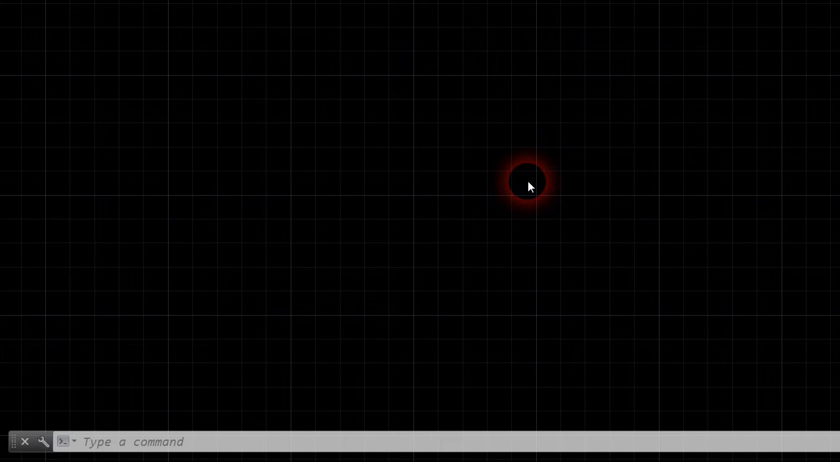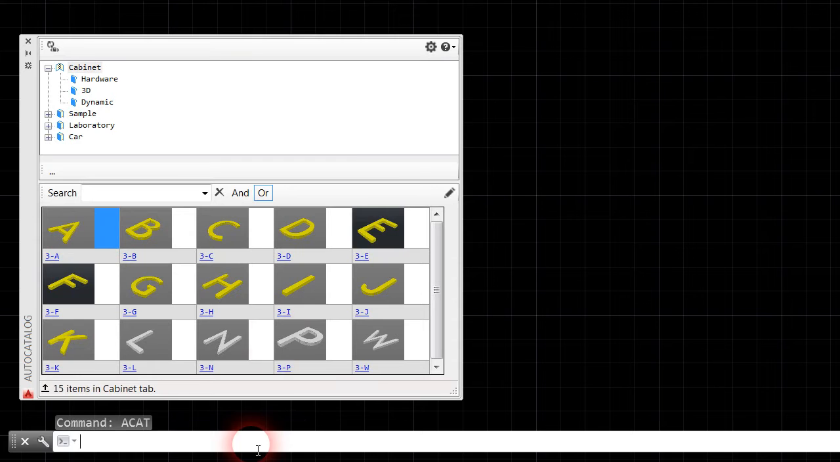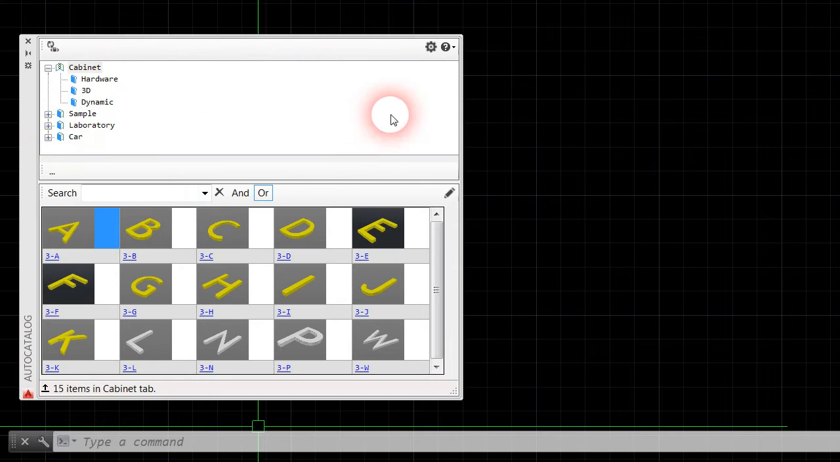This is to show the basics of the program AutoCatalog. It's written for AutoCAD 2016, but will work with 2015 as well. To start the program, ACAT is the command that's used, and your dialog pops up. The dialog consists of two main areas, a tree view above, and an item list or a grid below.